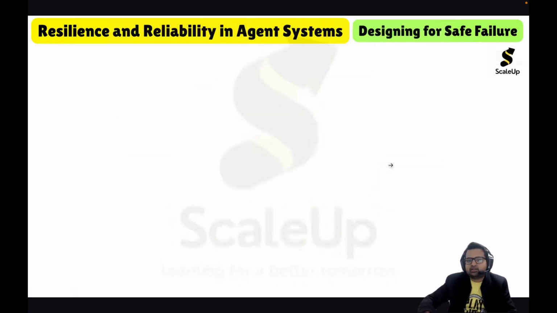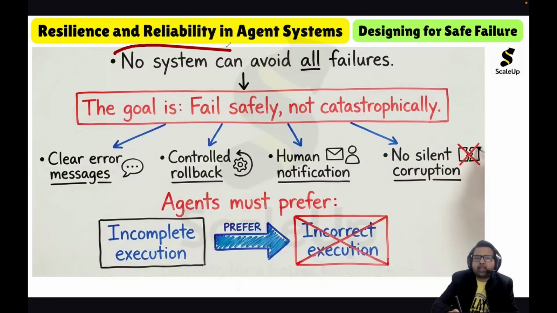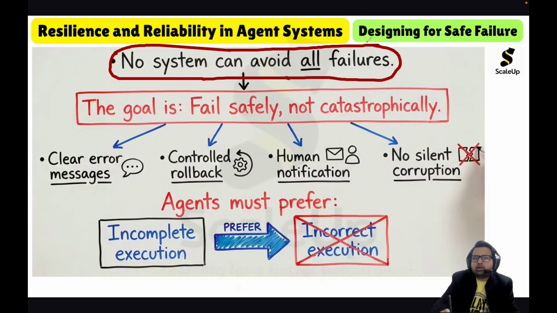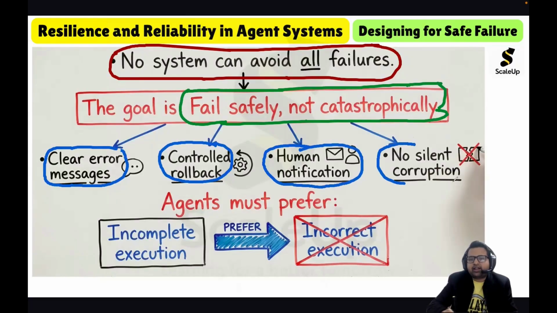Designing for safe failure. It is very clear to us that failure is inevitable, unavoidable. No system can avoid all failures. In production systems, failures are common. So the core philosophy is the goal is to fail safely, not catastrophically. So we should fail safely. Safe failure means clear error messages, controlled rollback, human notification, and no silent corruption.